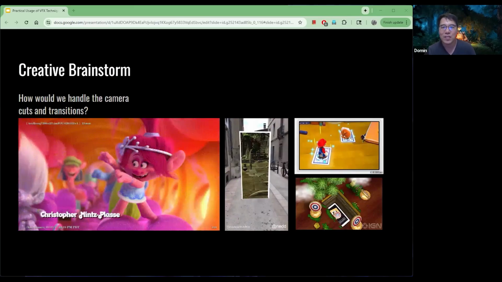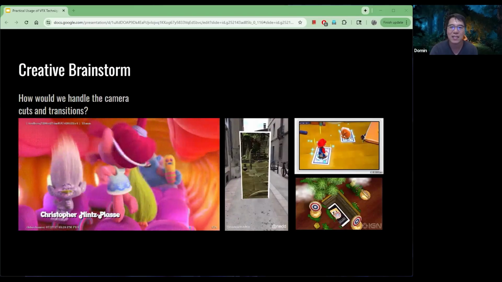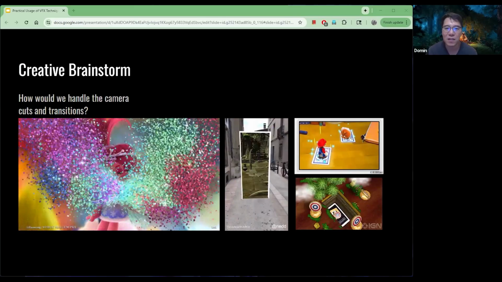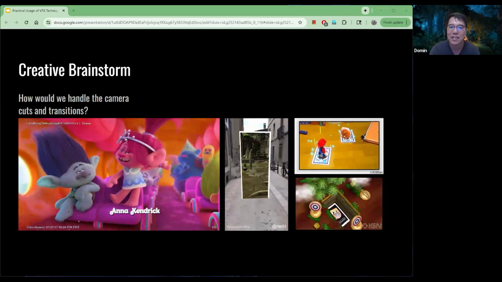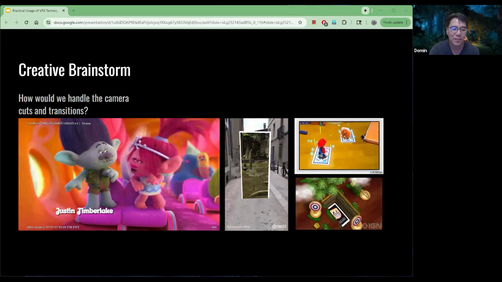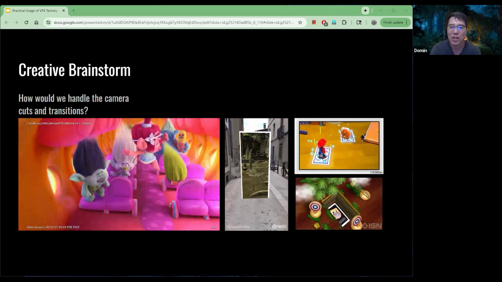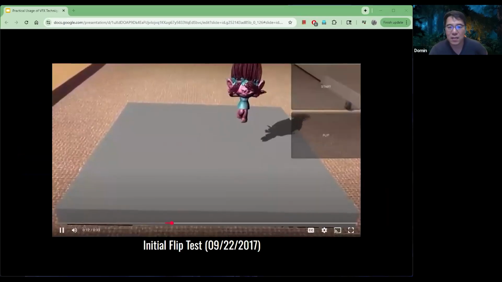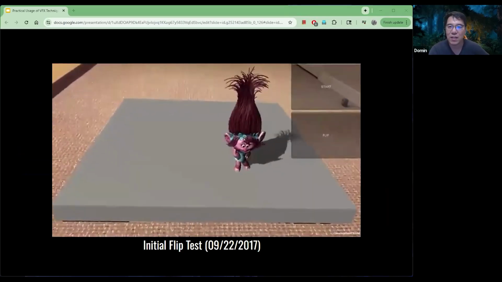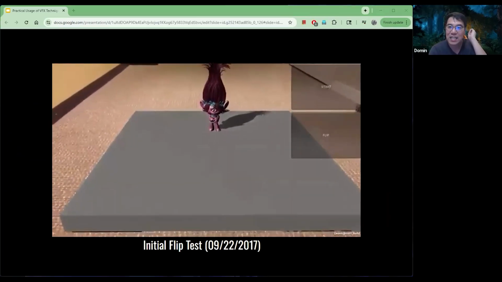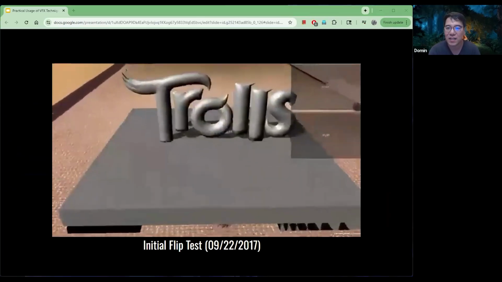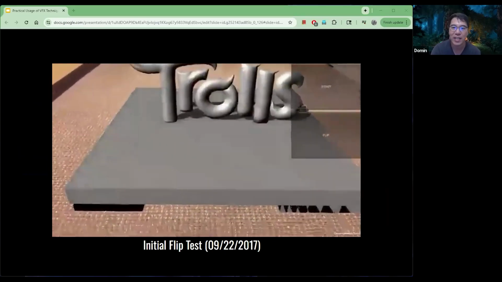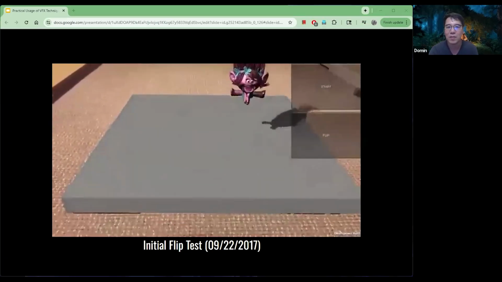So the first question was how to handle cuts and transitions in AR. We thought about using portals, but settled on the table flip mechanic, which was first introduced by Nintendo a long time ago. So this is the initial flip test, and we thought the test was promising. It opened lots of opportunities to be creative, like building a set underneath and revealing it when it flips over.